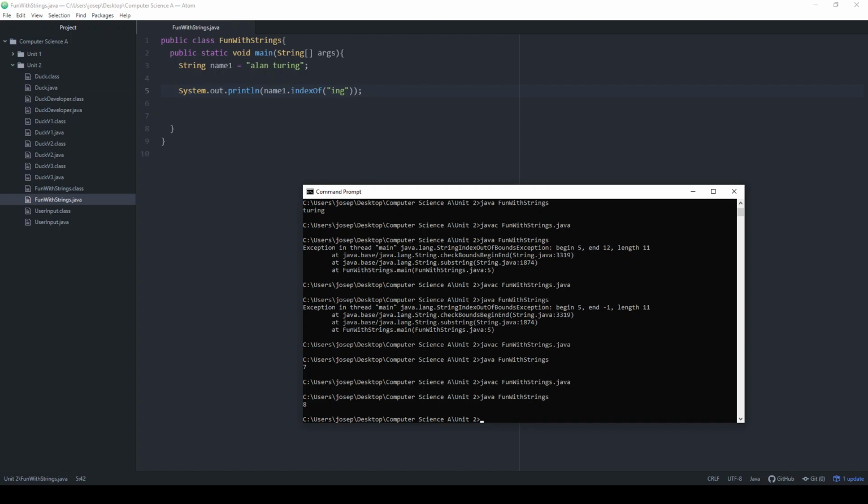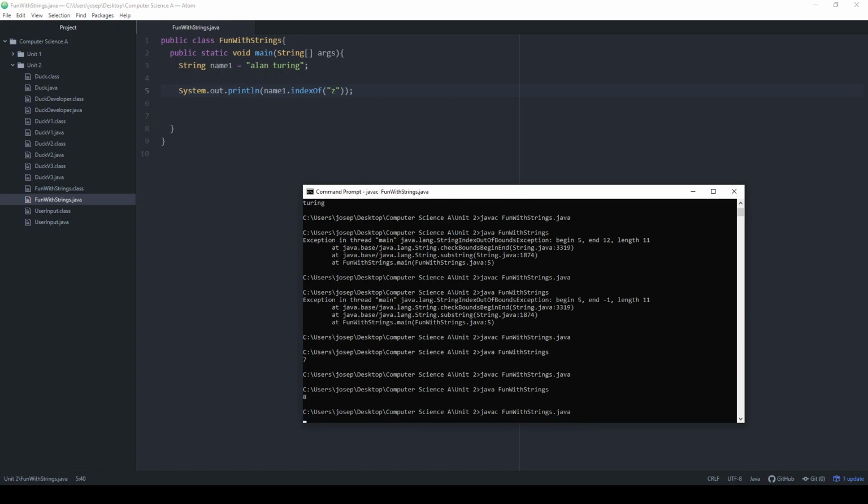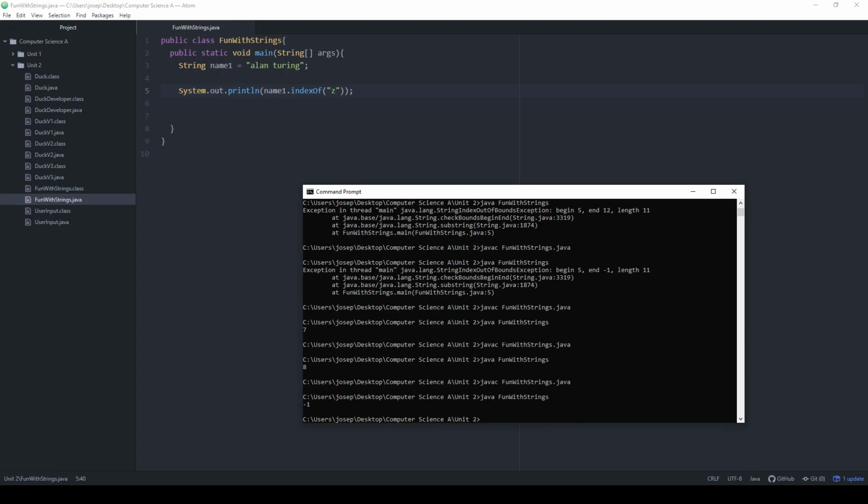Now, what if we want to test to see if something's in there and it ends up not being in there? I can do that as well. So let's say I'm curious to know if Alan Turing has the letter Z in his name. If I compile and then I run, what I see is that it's going to return -1. So it'll always give me the index of the item that I'm looking for if it exists in the string. But if it's not in there at all, then it's just going to return -1, and that signifies that it's not in my string. All right, so that's indexOf.